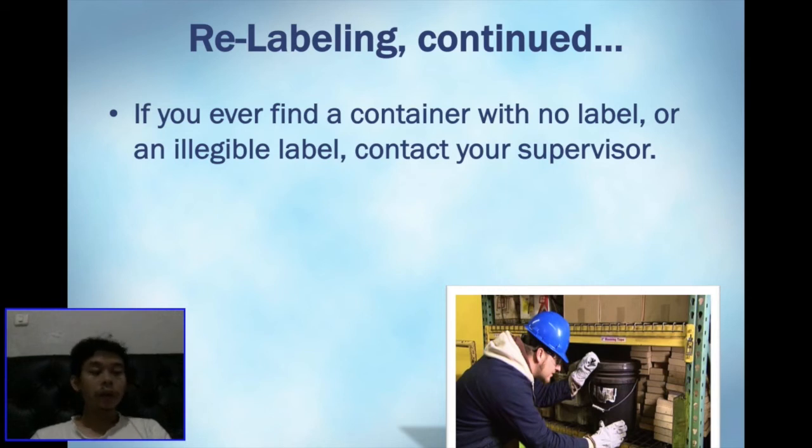If you find a container without a label or the label is illegible, contact your supervisor immediately so that a new label can be applied. Whatever you do, do not use a chemical from an unlabeled container or a container with an unreadable label.